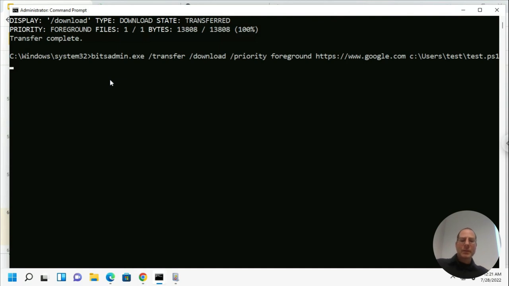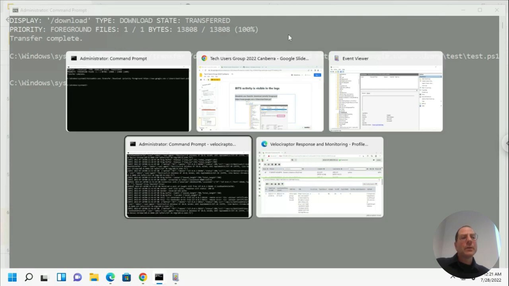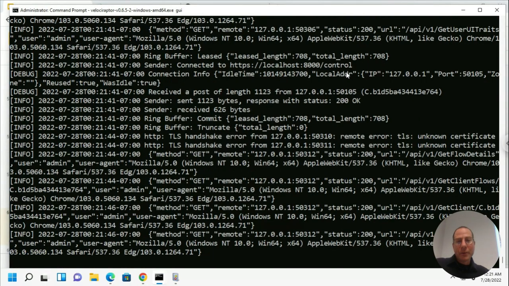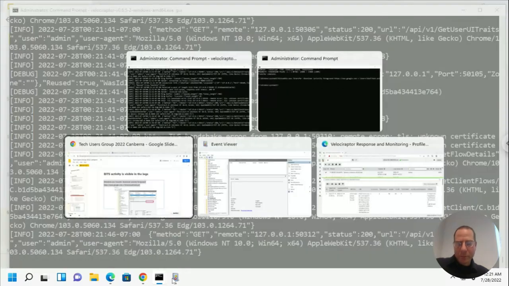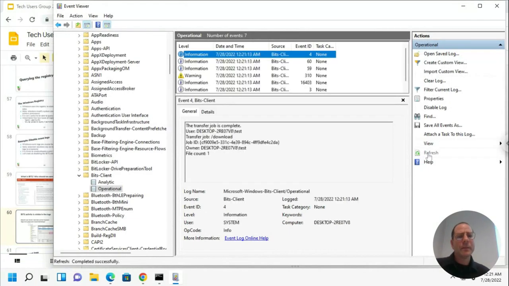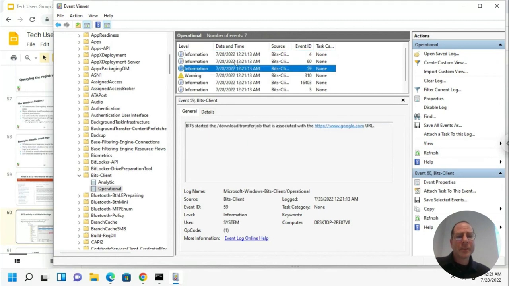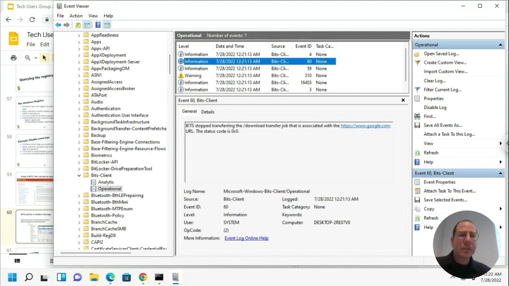it just works, right? But we use that log file to tell us that, for an alert. A lot of systems will use that. Let's go to the event log, and if we refresh that, we should be able to see the job is created, and then it's finished. So this is telling us there's a download transfer. This is the URL that was downloaded.